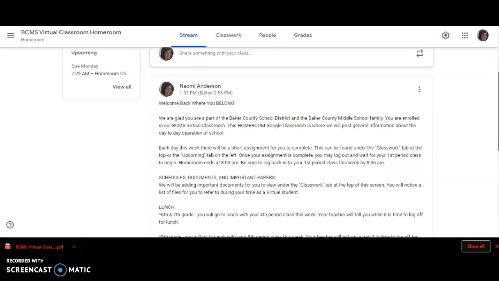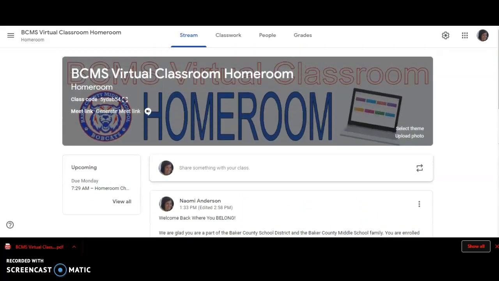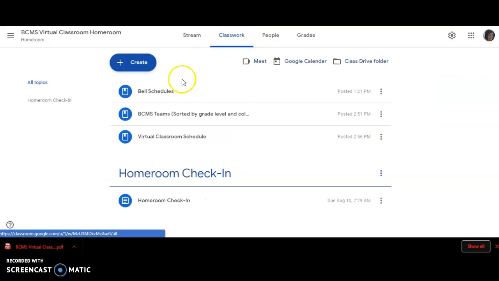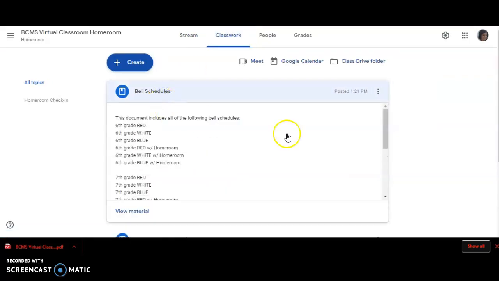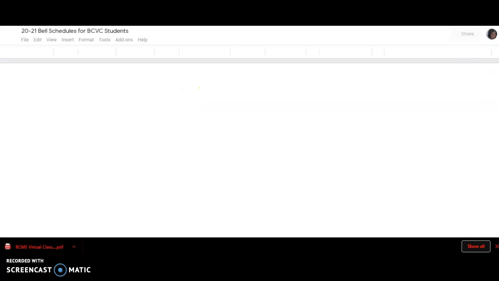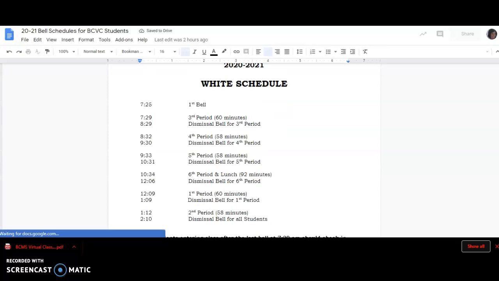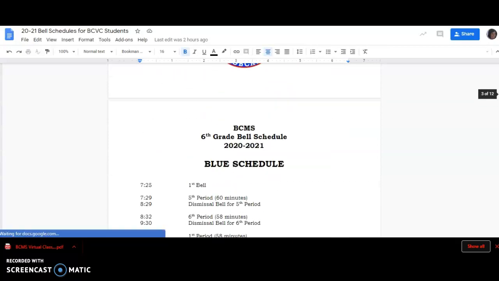Here you will see a welcome letter from me. You will also see at the top Stream, Classwork, People, and Grades. You're going to click on Classwork, and you'll see some documents that we've loaded for you here. The bell schedules, if you scroll down, you can click and open up our bell schedules. They're all in one document, so just scroll to find the one that you're needing.